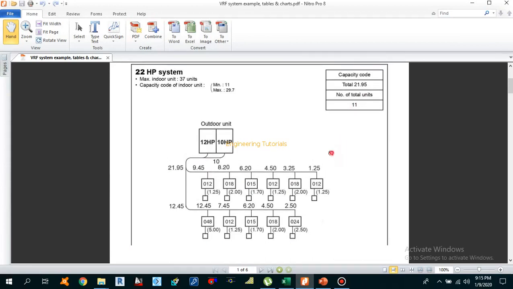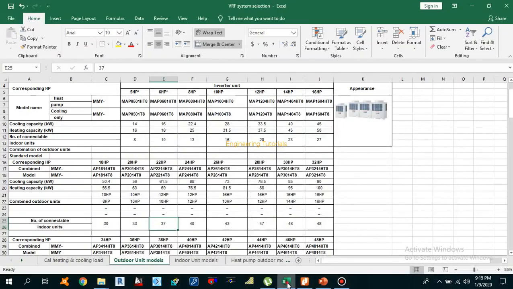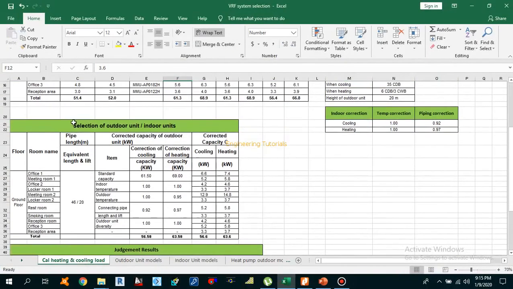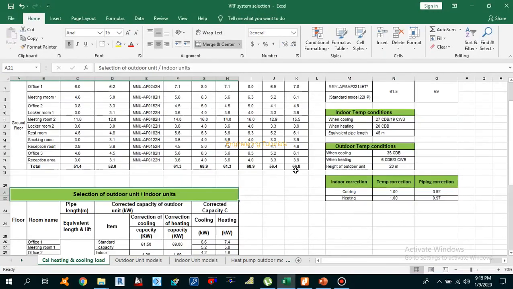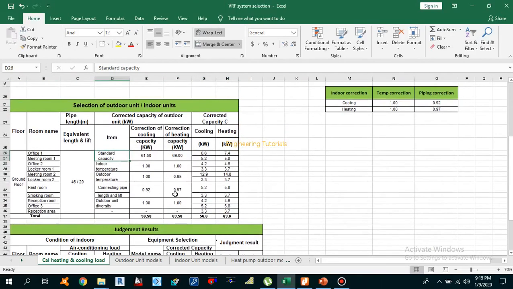Also one more thing I have to tell you about the outdoor unit diversity. I will discuss it when we do the selection of outdoor and indoor units. As you know, we did the preliminary selection, now we will do the actual selection of our outdoor units and indoor units. At the same time I'm going to discuss this outdoor unit diversity factor. One of my friends asked me what outdoor unit diversity is, so I'm going to explain it here.